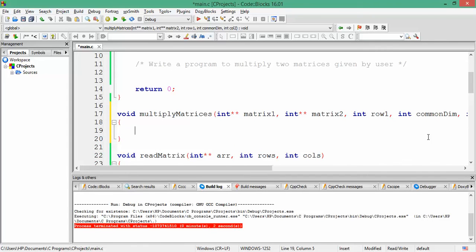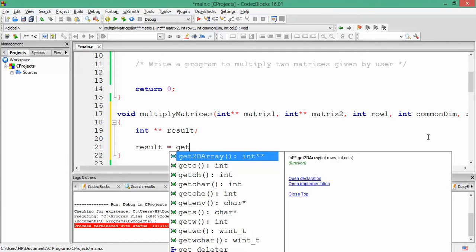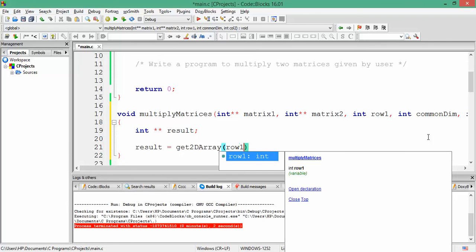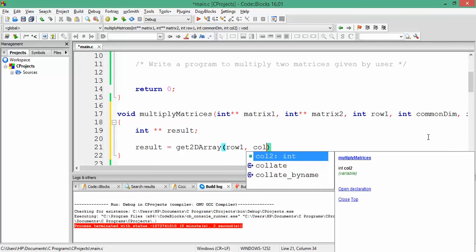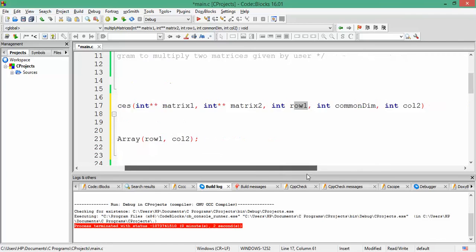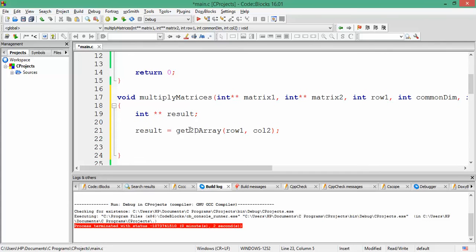Now we'll have to get a result matrix, a two-dimensional array in which we are going to store the result matrix, and we would be using this get 2D array. And the dimension of the resultant matrix would be what? That would be equal to the number of rows of the first matrix, given by row 1, into the number of columns of the second matrix, given by column 2, right? So this is what we are getting as parameters, row 1 and column 2. So the dimension of the resultant matrix would be that. So we are getting the pointer of this two-dimensional array and we are storing it in result.